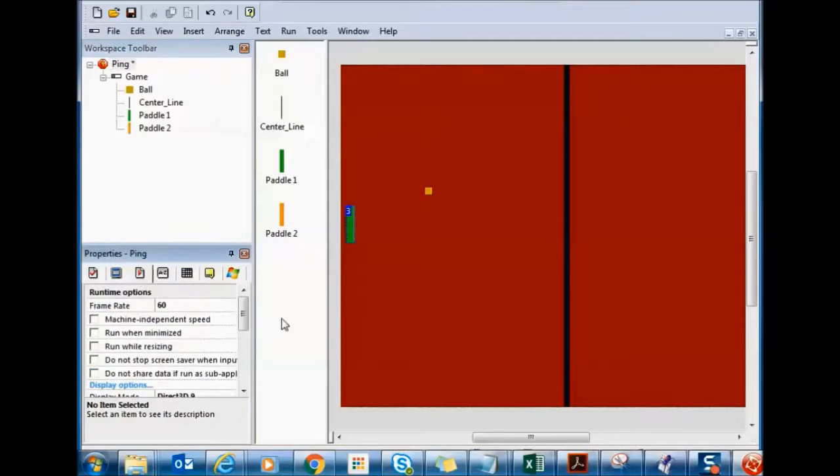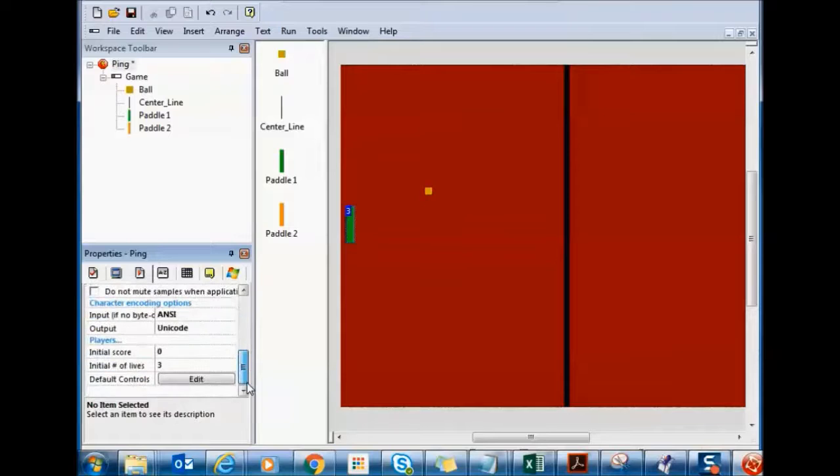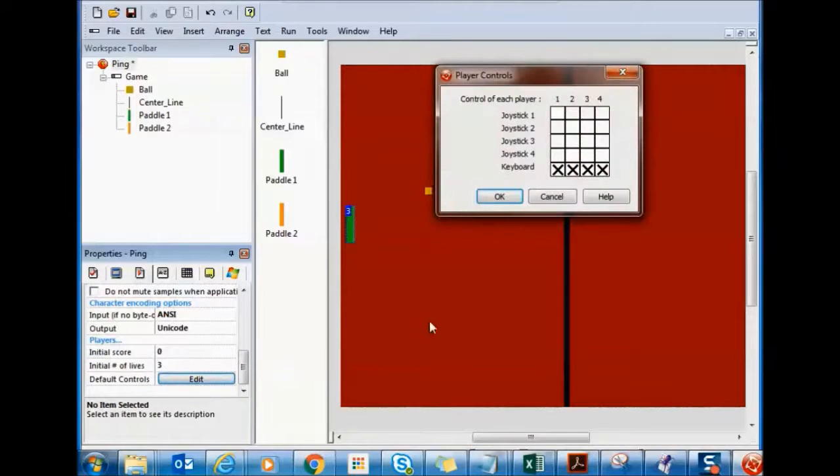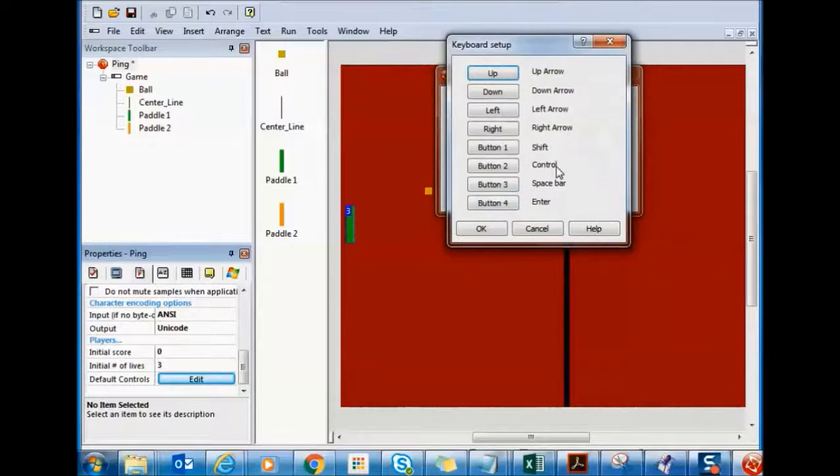So I click that and I come all the way to the bottom where it says default controls. I click edit. Which one is the default control here? I click the first one. Now I want my up arrow to go with the W key, so I click up. It says press a key, so I press my W key. I want the down arrow to be the S, so it says press the key, and I press my S key. So now it will go up with the W key and down with the S key. I click OK.